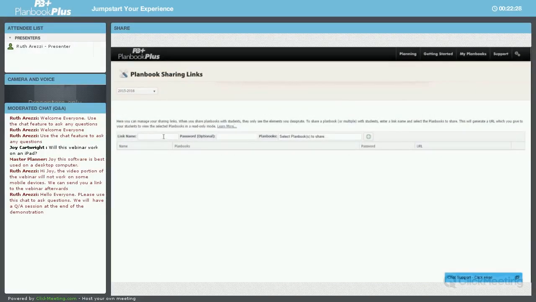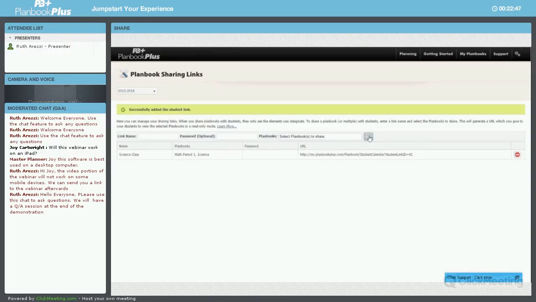Begin by giving your link a name. If you want your students to enter a password on entry, you would type that password here. Then select the plan books you want to share with your students. Once you are done, click the plus button to create the link.